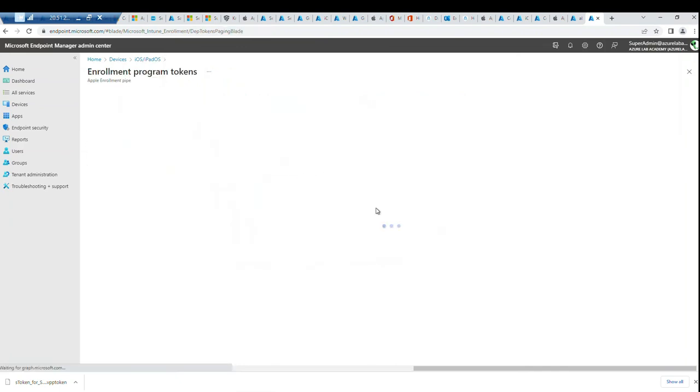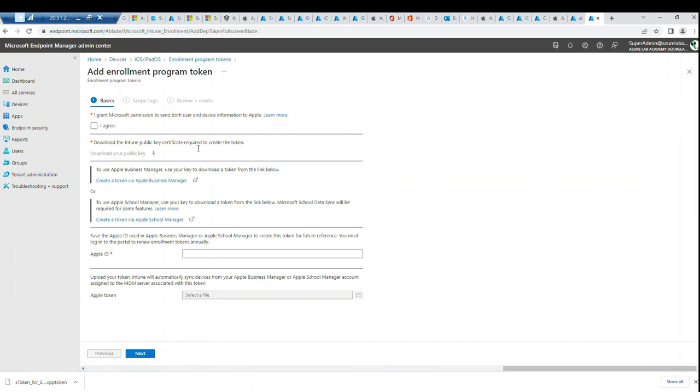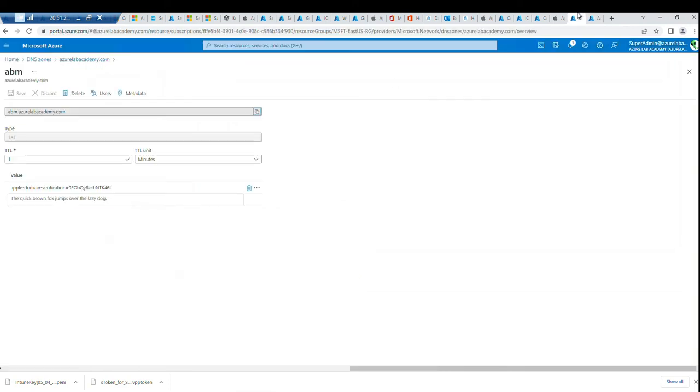So enrollment program tokens. When you have the token, you hit add, agree, and download the public key certificate required to create a token. So you click on download your public key here. It's going to download the public key, and then you have to create a token by Apple Business Manager. When you click on that, it will take you to the Apple Business Manager.